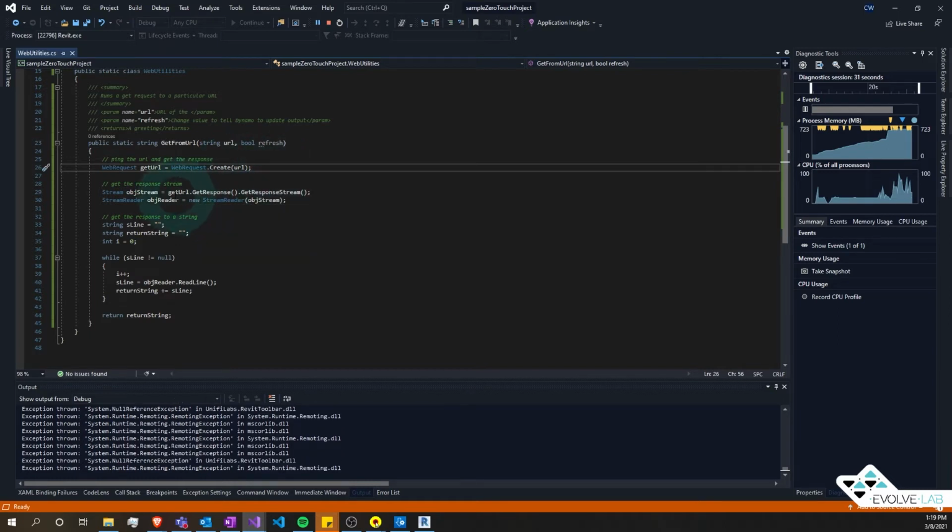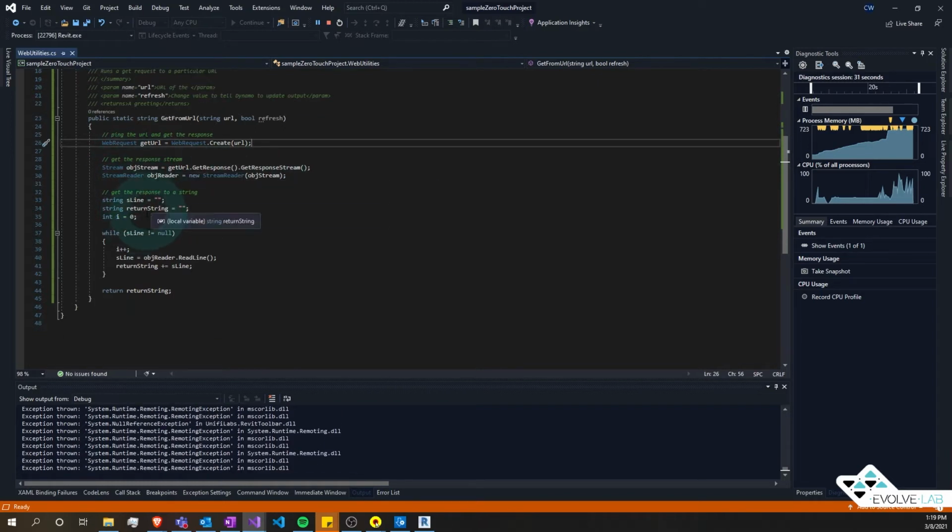From that web request, we'll create a stream object, and essentially what that's going to do is read all of the stuff that the web request gets from that URL, and we're going to create a stream reader object so that we can read that stream. And then we're going to loop through that stream reader. Eventually, when the stream reader runs out of information, it'll return null.